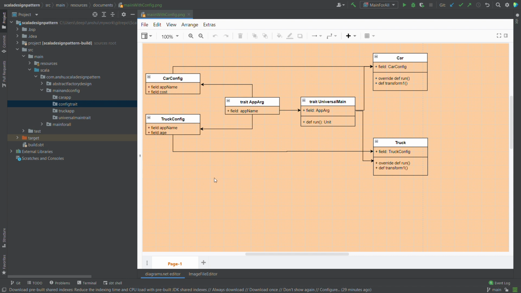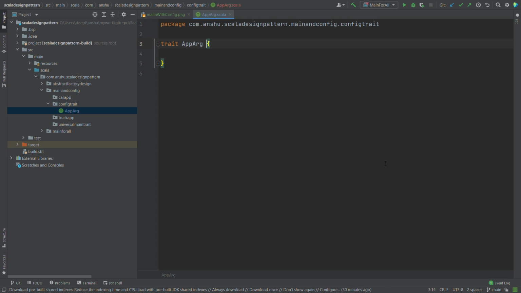Alright, that said, I have created multiple packages: car app, config trait, truck app, and universal trait. So we will start with the config trait. We will create the AppArg, car config, and truck config. Alright, so let's begin. Let's create the AppArg. It's going to be a trait. It will have a field defined, so it is going to be val name that will be of type string and given a value as empty.